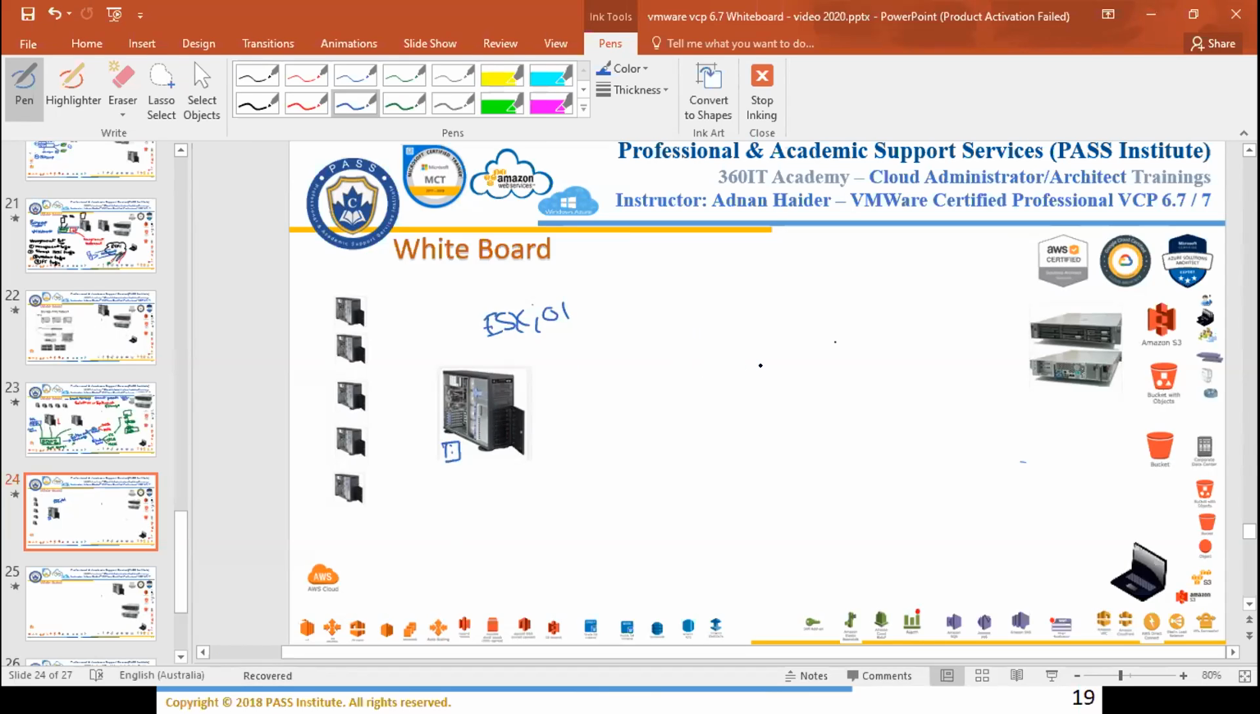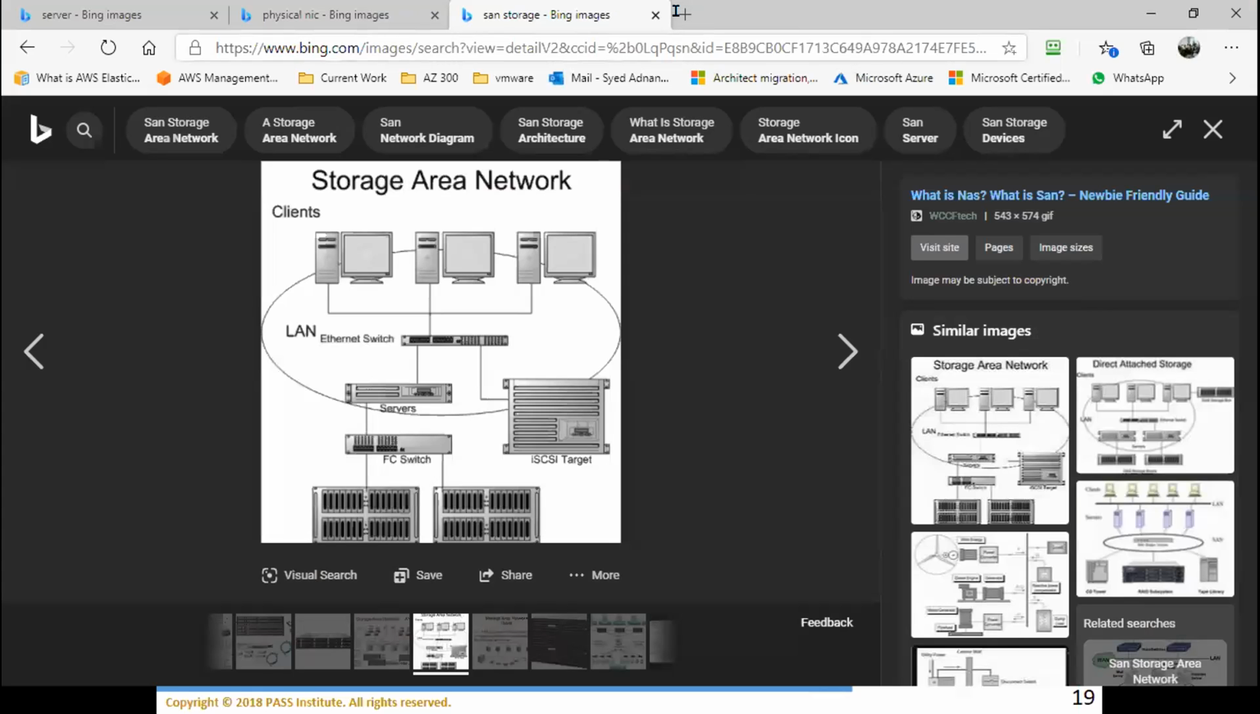So what we do is we will go to the OpenFiler website and download OpenFiler. I'm just going to go there. Here, OpenFiler.